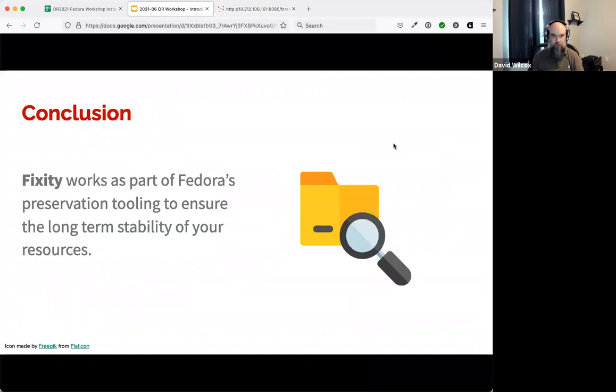So fixity is just one part of the preservation tooling that Fedora provides, for trying to ensure the long-term stability of the resources in your repository.